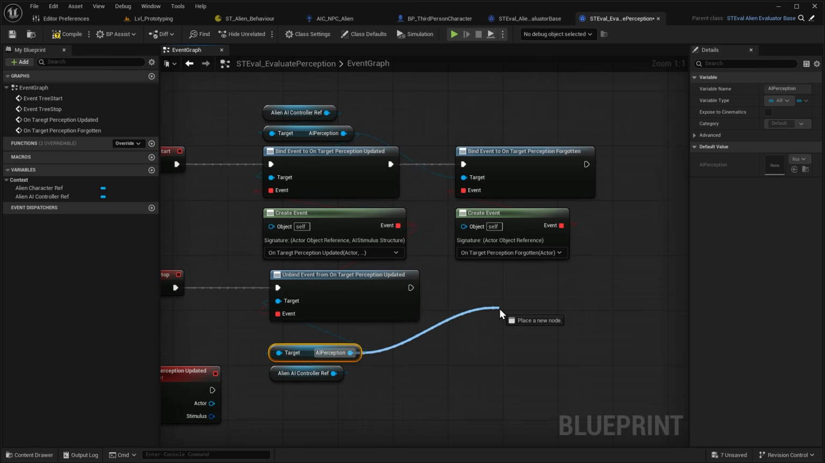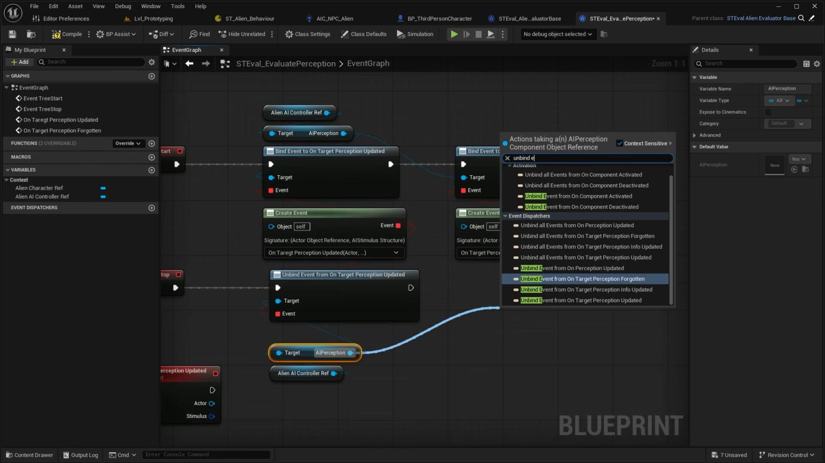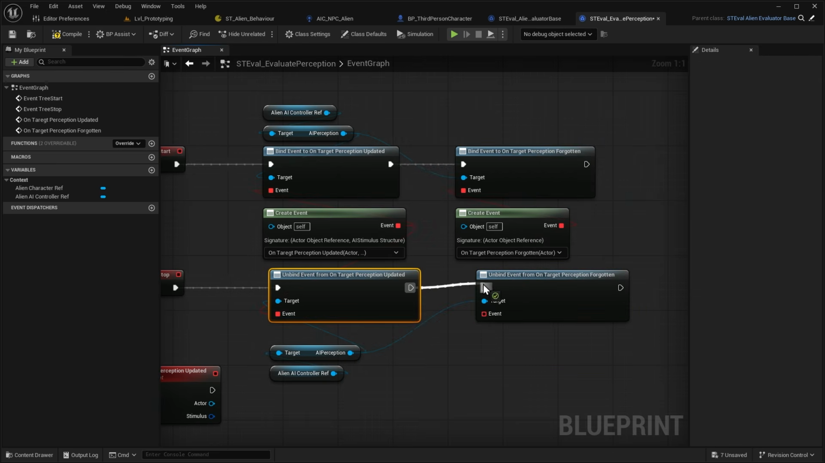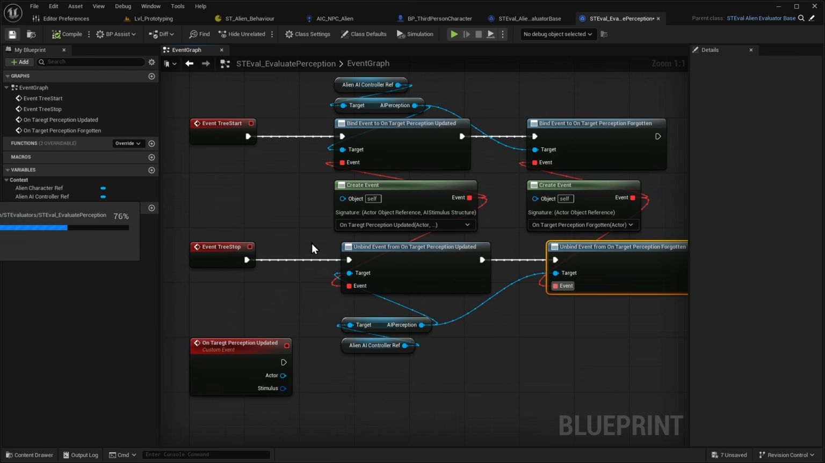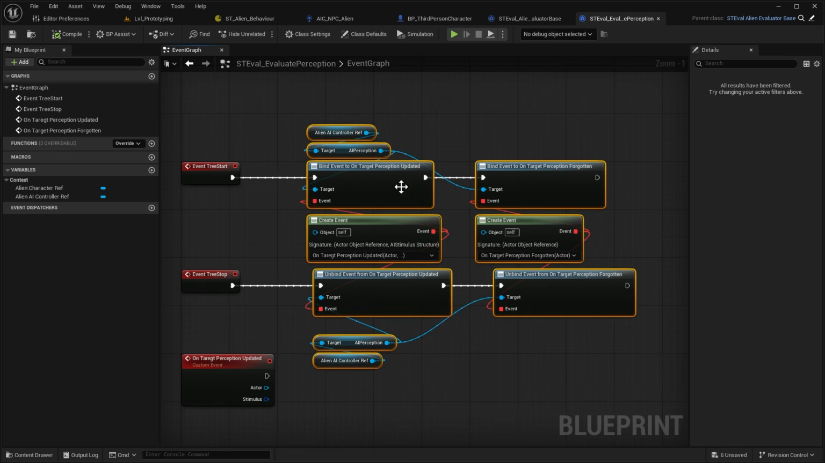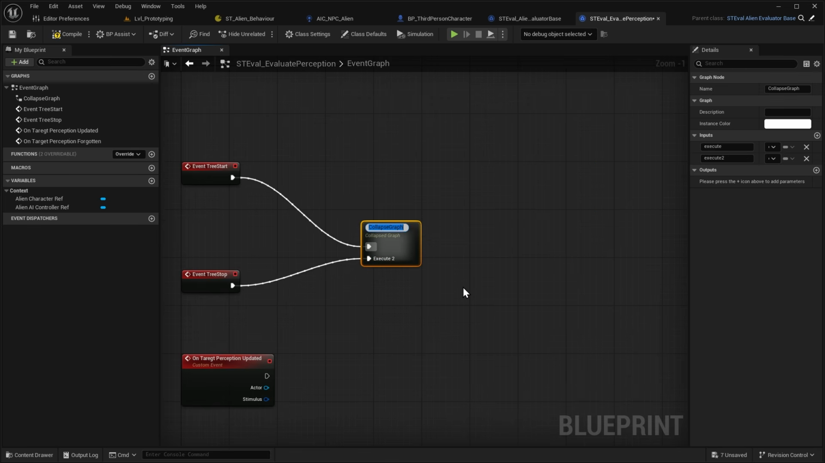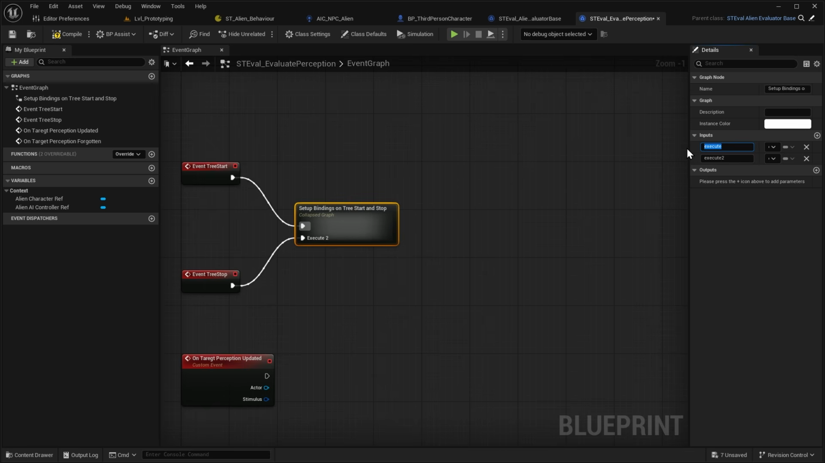Then we'll drag off from our AI perception again, do unbind event from onTarget perception forgotten. And then hook up the delegate like so. Compile and save. And now just to clean up our code a little bit, I'm just going to highlight all of this, right click, and then collapse nodes. And I'll call this setup bindings on tree start and stop. The execution input, type in tree start. And on the second one, tree stop.